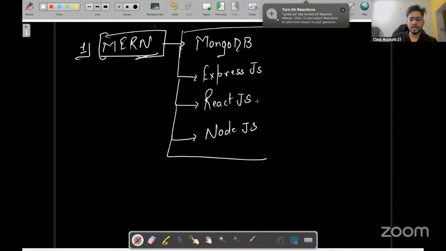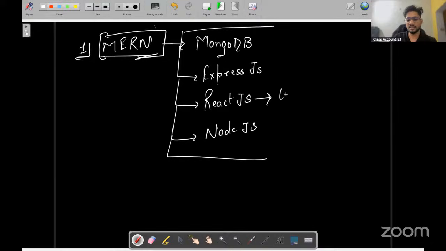So firstly we have React.js. Let's understand about React.js. React.js is nothing but a library created by Facebook. React.js is very important because it allows us to make different components which are reusable as well. If our website has 50 pages, we don't have to create 50 navbars. We can use the same navbar.